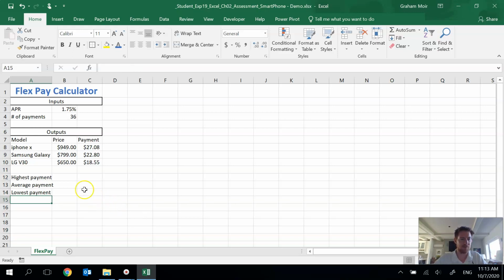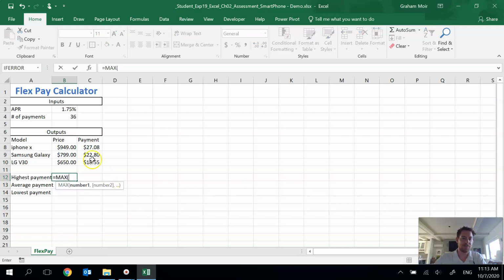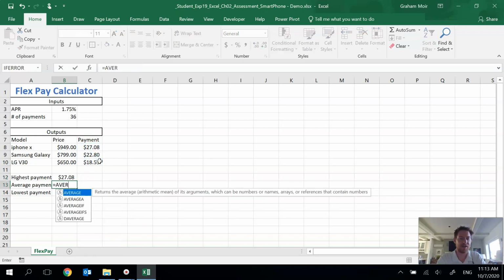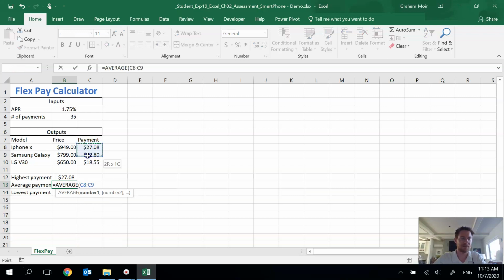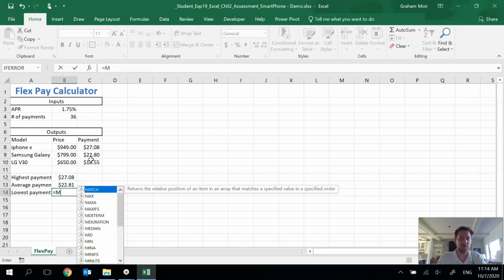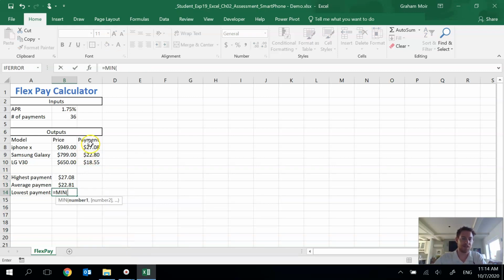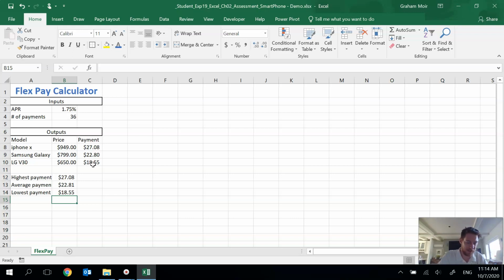And then we're going to go to B12, so that's here, and use the max function to calculate the highest payment. Okay, so equals max. I'm going to highlight my payments. It will pull out the maximum. Next, I'm going to do average using the average formula. Highlight and then close parentheses. And then lastly, lowest would be min. Highlight the numbers, close parentheses, and finish that off. So that is step 10. Oh, sorry, step 10 and 11. We're done.